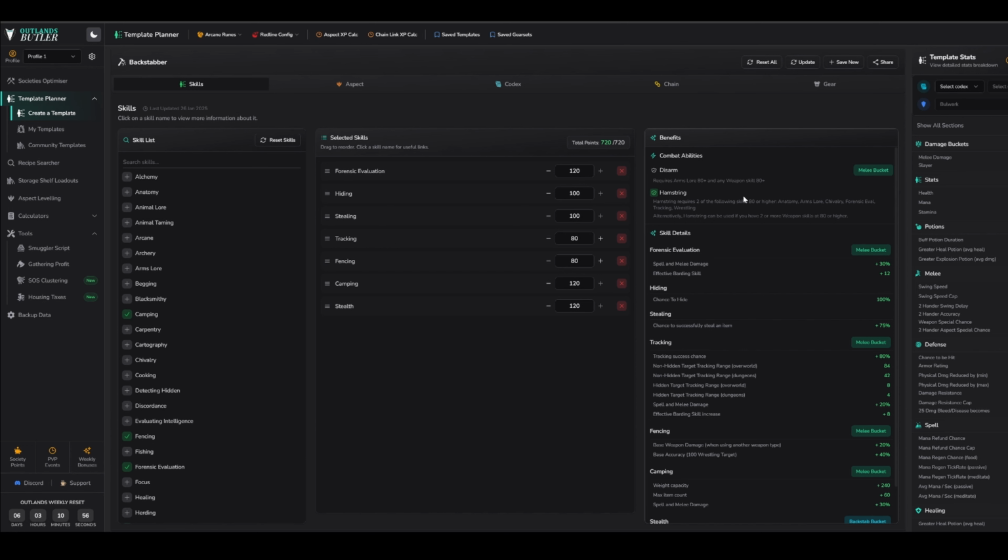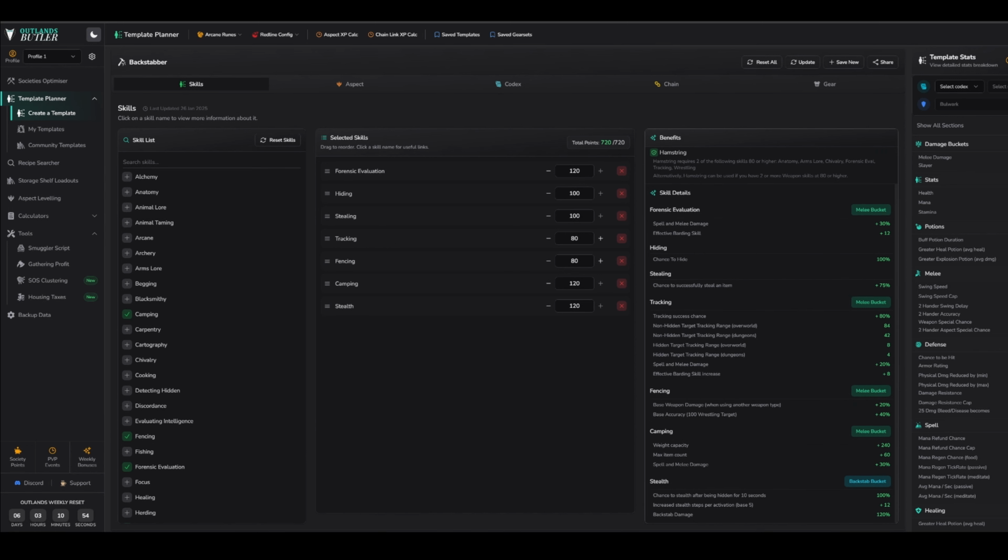about my build. It'll give me what does forensic eval do for me. Okay, it gives me some spell and melee damage. I have a 100% chance to hide. I have a 75% chance to steal or mug. What is tracking going to do for me? How far? What's my tracking range? What does it do for me? Same thing with every skill that has a benefit. It'll let you know what's going on.